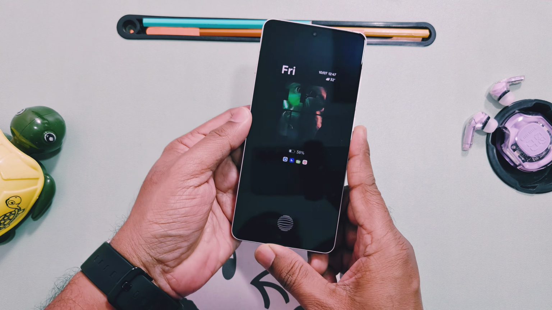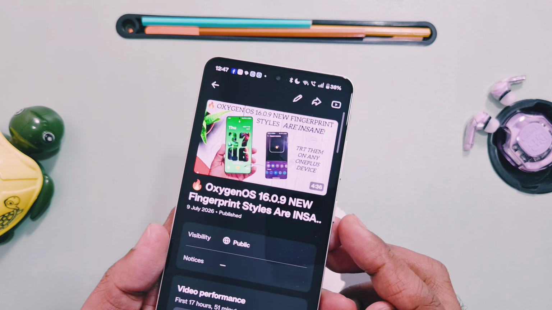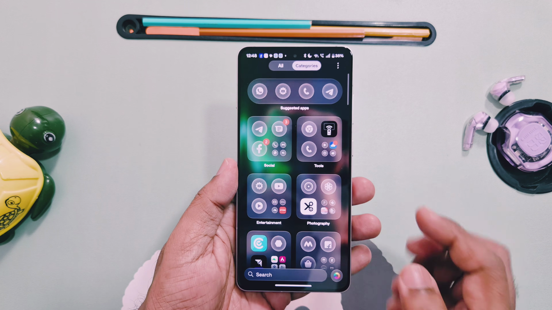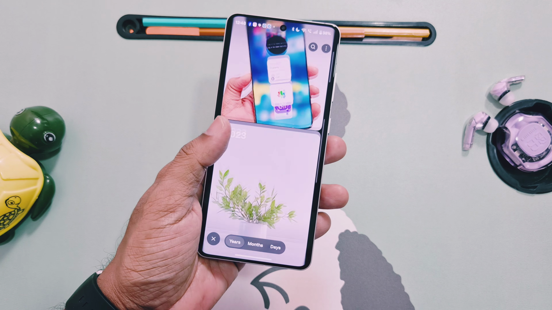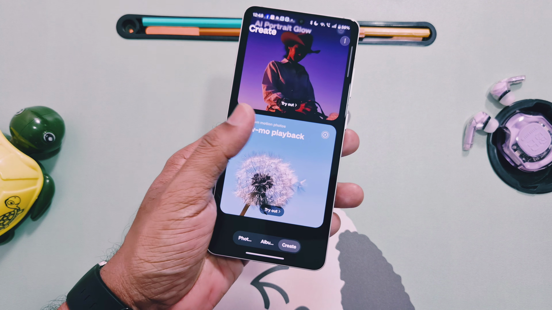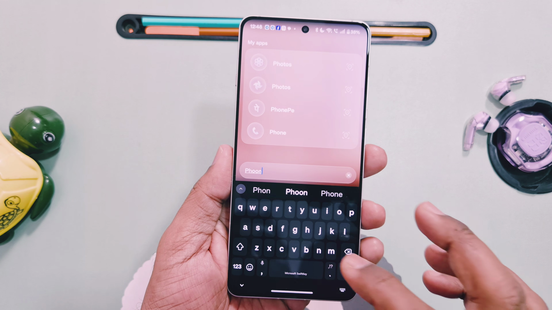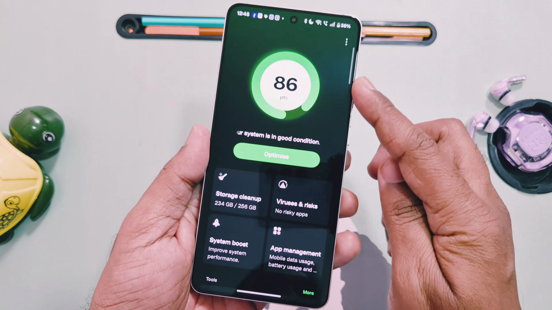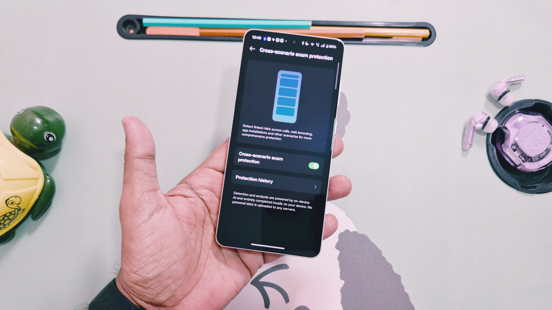Yesterday we shared a new fingerprint icons and style application which was extracted from latest OxygenOS 16.0.9. We found an update that recently started rolling out for OnePlus 15. In today's video, we brought you latest updates for Photos and Phone Manager application. Both applications include some new changes, especially the photo application which introduces some amazing new AI features. In this video, we'll compare them side by side with older versions.